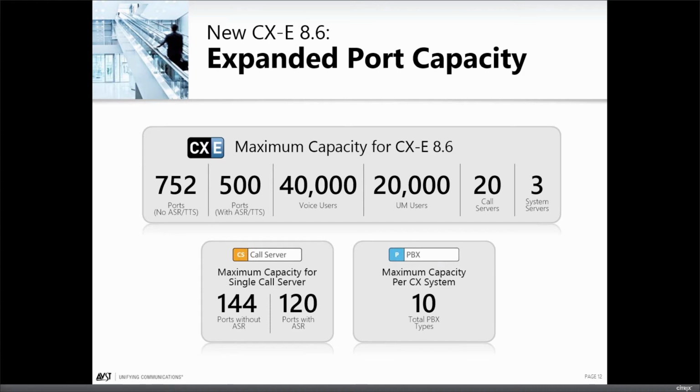So with 8.6, we increased the capacity from 500 to 752. You'll actually find the number 750 in a lot of literature as well, but the way we sell our licenses, 752 is actually the accurate number. And now users can take this above. We already have, I think, 6 customers that I know of that are in the 600-plus port range using this. So it is definitely something whose time has come.